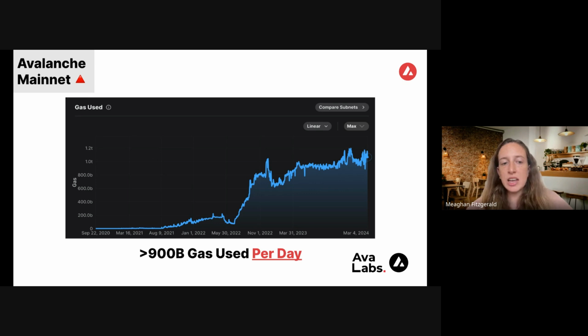And what we're actually using every day is nearly 1.2 trillion gas. We're consistently over 900 billion gas used per day, which is about 9 times the size of Ethereum. And as people deploy more and more blockchains on our network and begin to use them to deploy their applications, to transact, to send and receive funds and everything like that, this number will just continue to grow, because the theoretical space that gets added every single time a blockchain gets added is that much more.